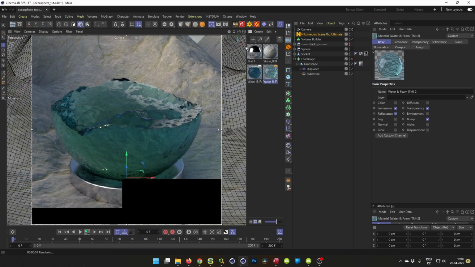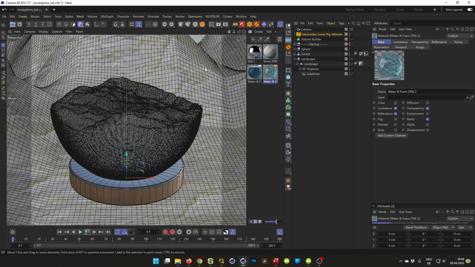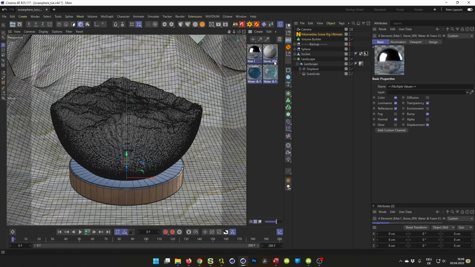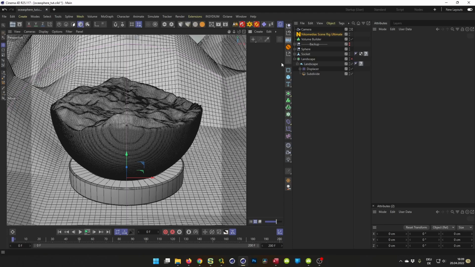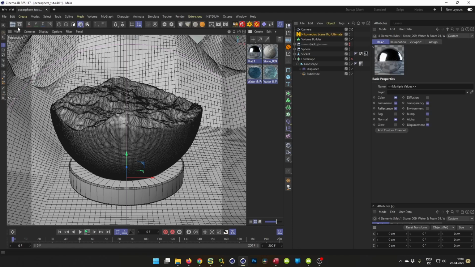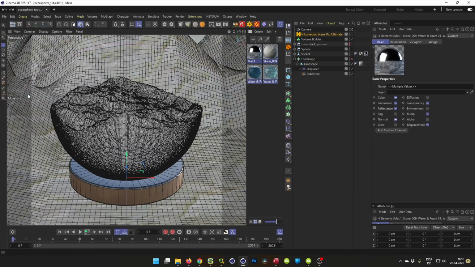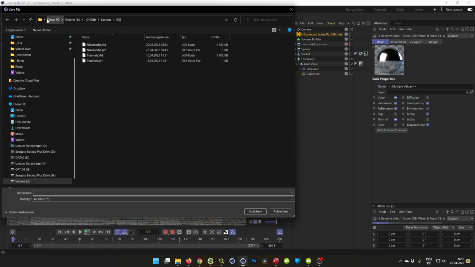So this was the part for the physical render, and now let's get to the part for Octane Render. In the Octane Render it's much easier. Good. We need nothing from here, so we can delete this. So go back. First I make here save project with asset. Go on my desktop.